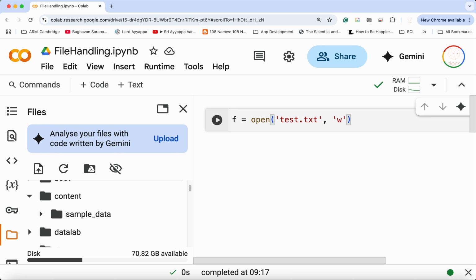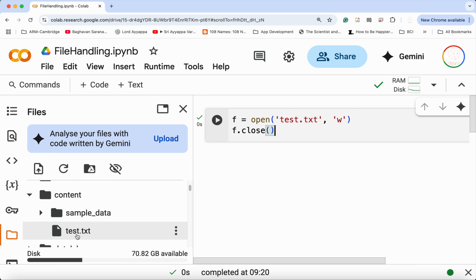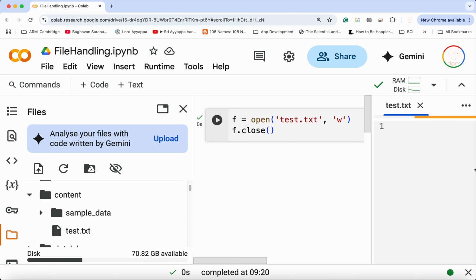So when you just put w as the mode of opening the file, then you are opening a file to write data to it. Any existing data will be overwritten, and this is a text file. Now if I were to run the code now, of course after you open, it's important to close the file. So you can see that a test.txt has been created inside here, the content folder. Right now if I click on this, you will see that the file is empty.